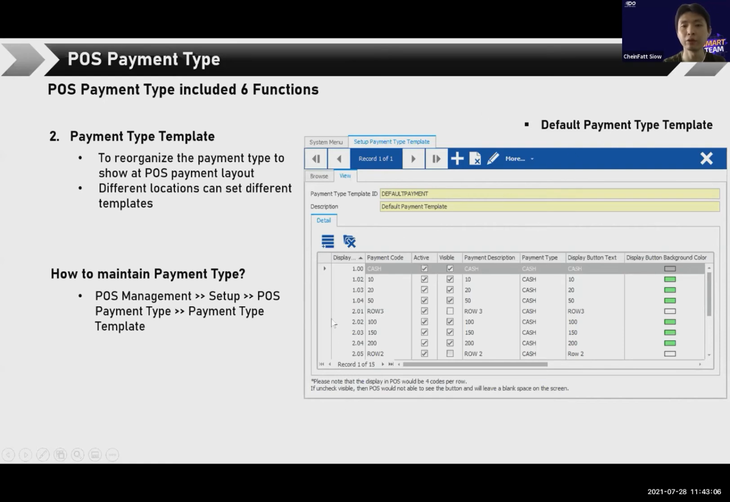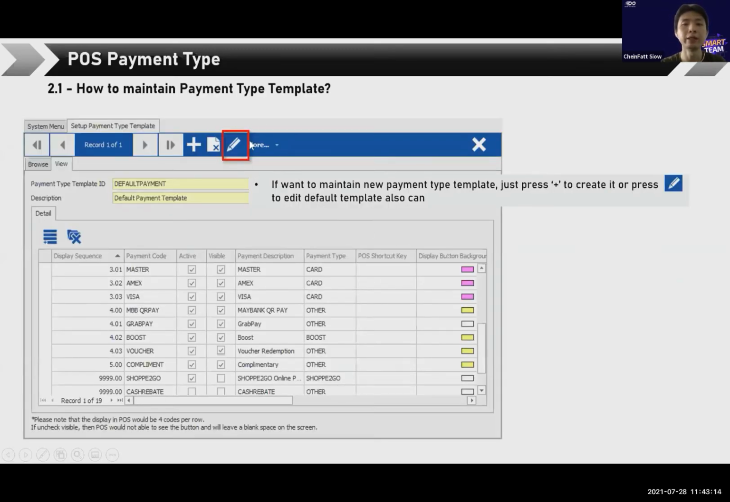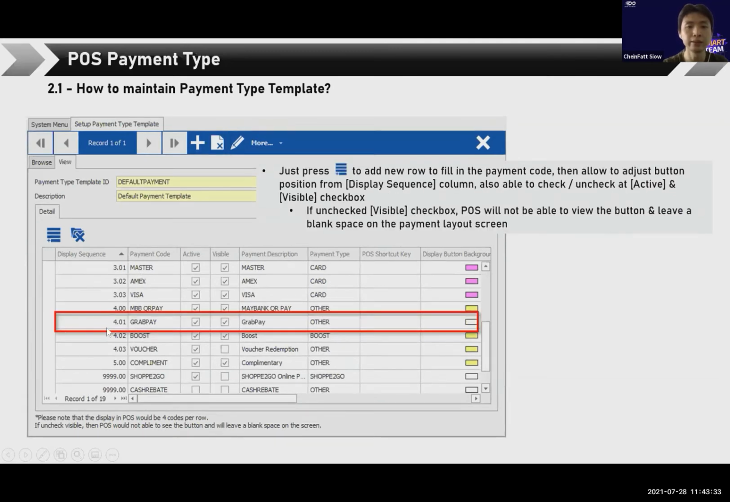So this is the system default template, the system default payment template. Usually, if let's say you maintain at the default template here, you just click edit. If you want to maintain a new one, you just click add. So if you click add, then you have to create the template ID and description. If you maintain the default one, then you just edit, and then you just click add here. You can see this add to add a new row, and then fill in the payment code system. You fill in all the things here. Then if let's say you don't want it active first, then you can untick. Or you want it active, but you don't want to show it at the screen there, you can untick to make it invisible.